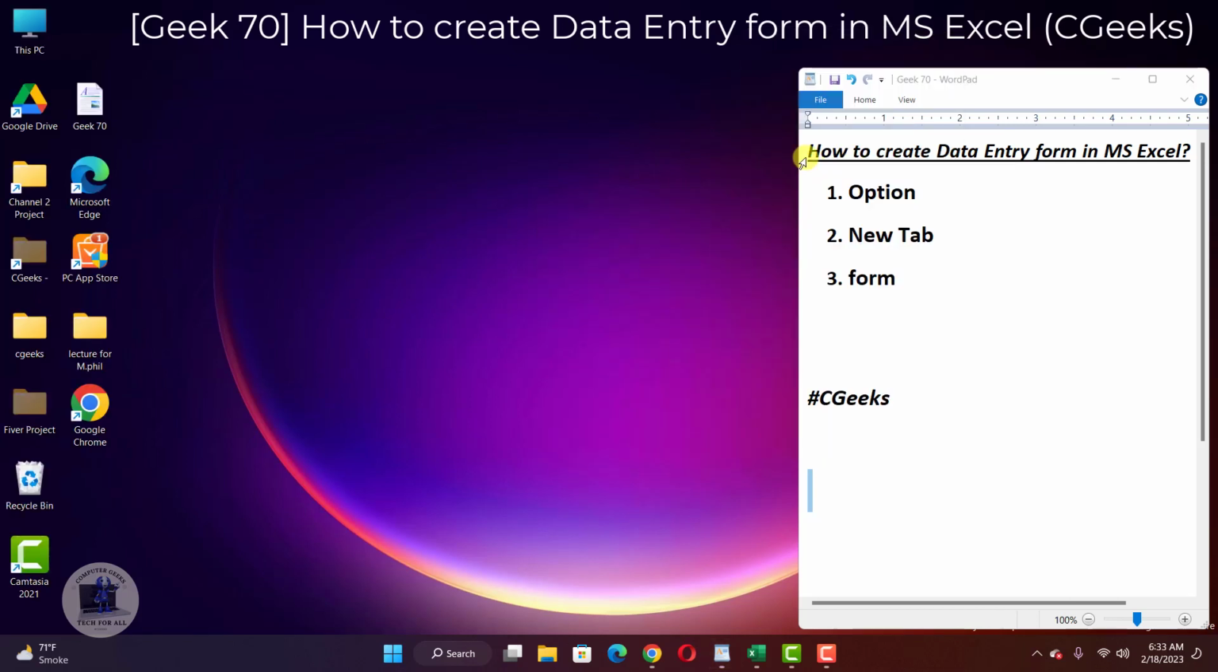Today our topic is how you can create a data entry form in MS Excel.